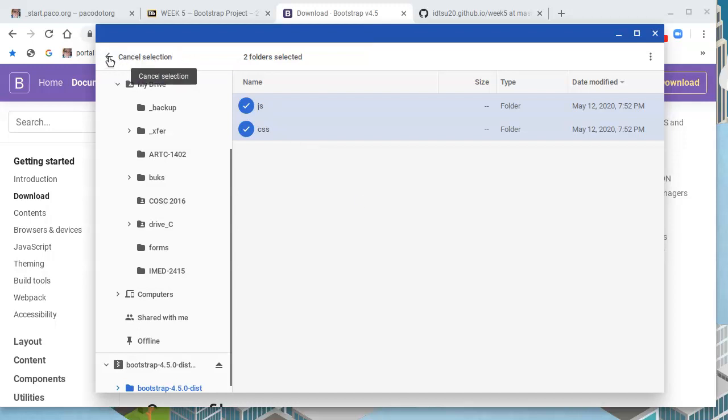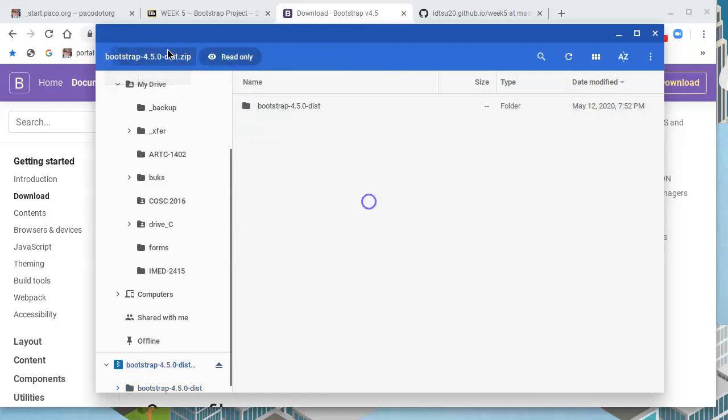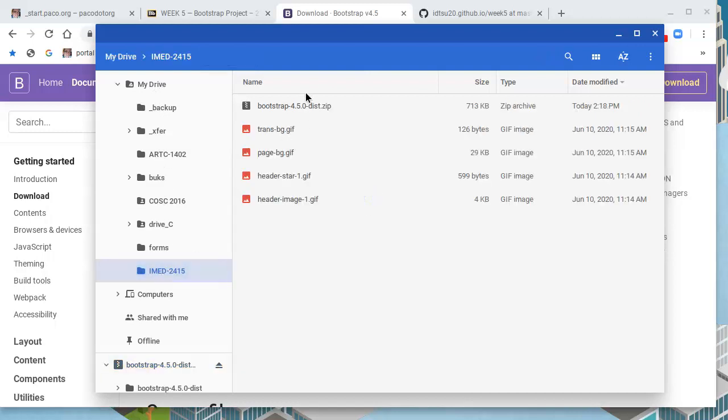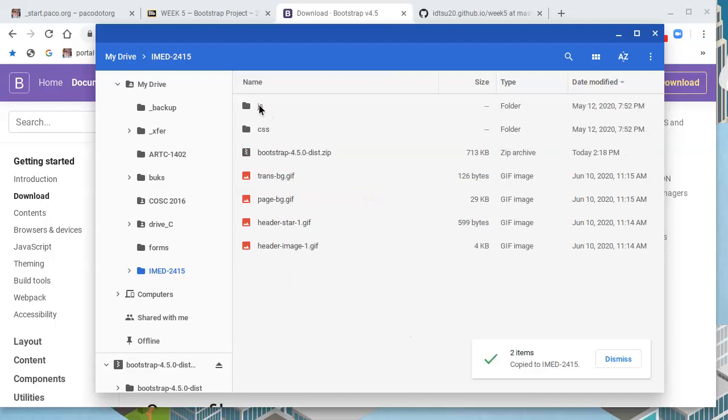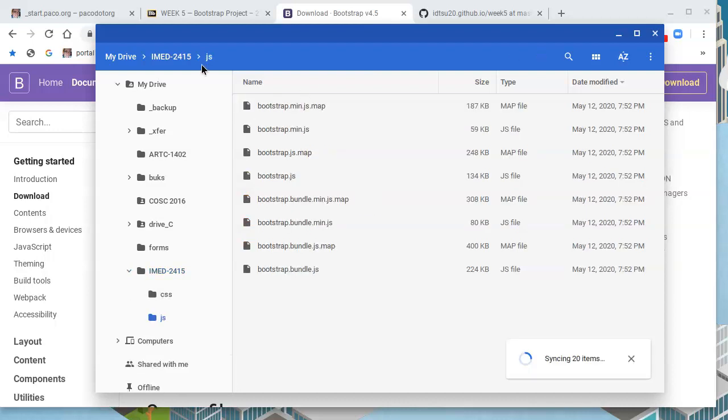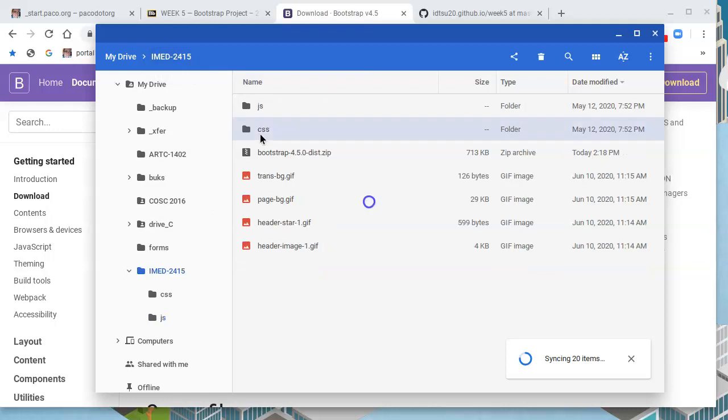I'm going to go back using the arrow all the way to the beginning, and here I wish there were an up arrow, but there is not. So I'm going to look on my drive and find a place to put them. I am in the iMet2415 folder. That's where I put the zip file originally. I can right click then and tell it to paste those two folders that I copied. So I have JS and CSS in this other folder now. I can double click to open. One has a whole bunch of JavaScript files, and the other one will have a whole bunch of CSS files.